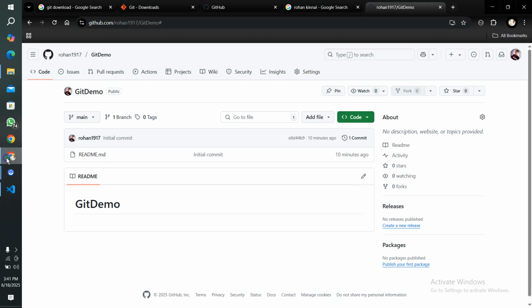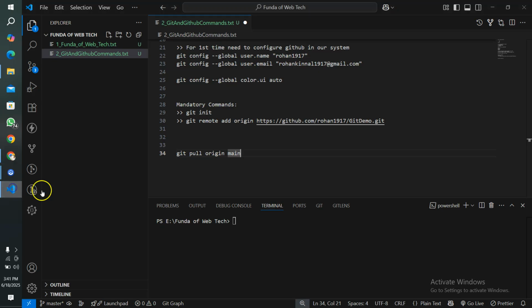So how can I get the main branch? If you go to GitHub, you can see the branch is main, where we have a file called readme.md. Within that, we just have a git demo as of now. Right now we don't have anything in the file explorer, I mean in your terminal over here. So now I go and run that command.